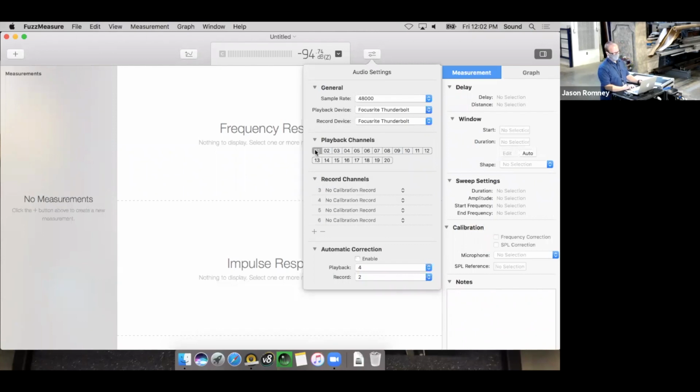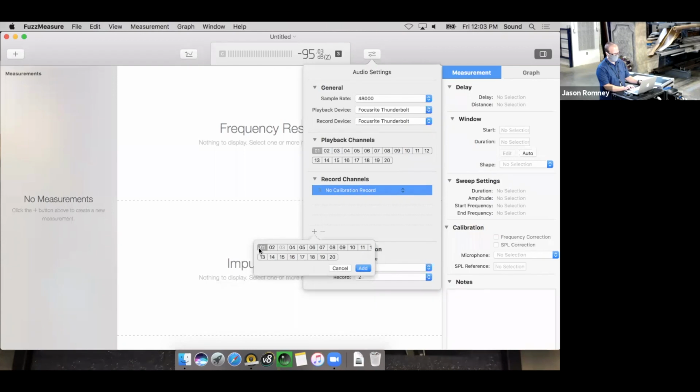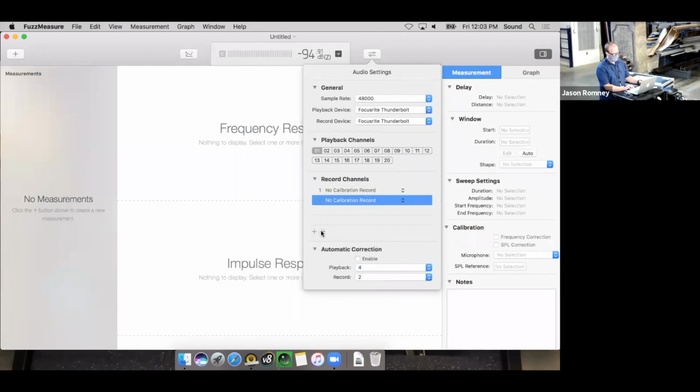I'll switch it. And then record channels. This is which inputs it's going to listen for. I actually want none of these, so I'm going to delete these because I'm using input 1. Let me get rid of these. Add another one here: input 1, add, and then I'll delete number 3. I'm going to use input 1 because that's where I have the analysis mic plugged in.